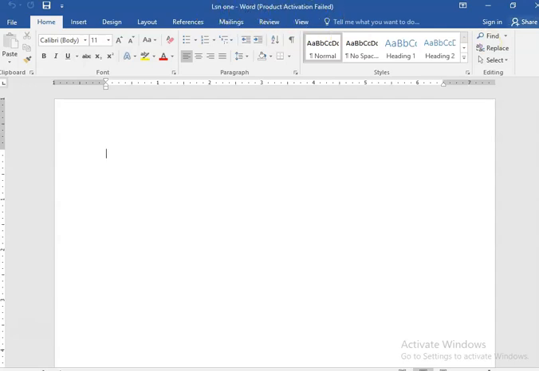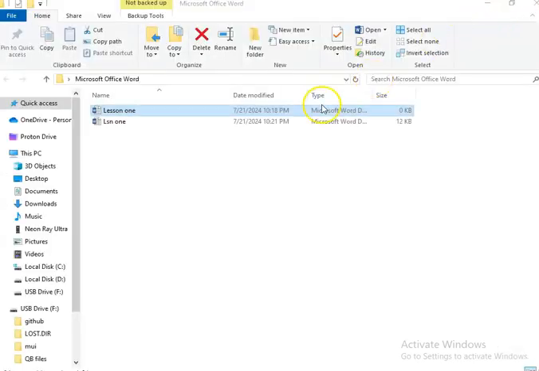Word document. Now there's something I'd like us to look at. Let me just close this Word document again, and when we come to our folder here on our directory, we have now two files, LSN1, lesson 1 and LSN1.